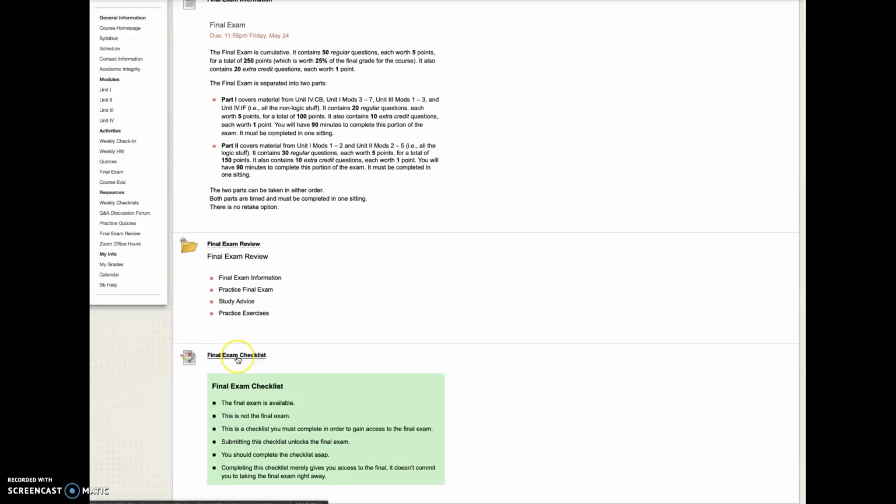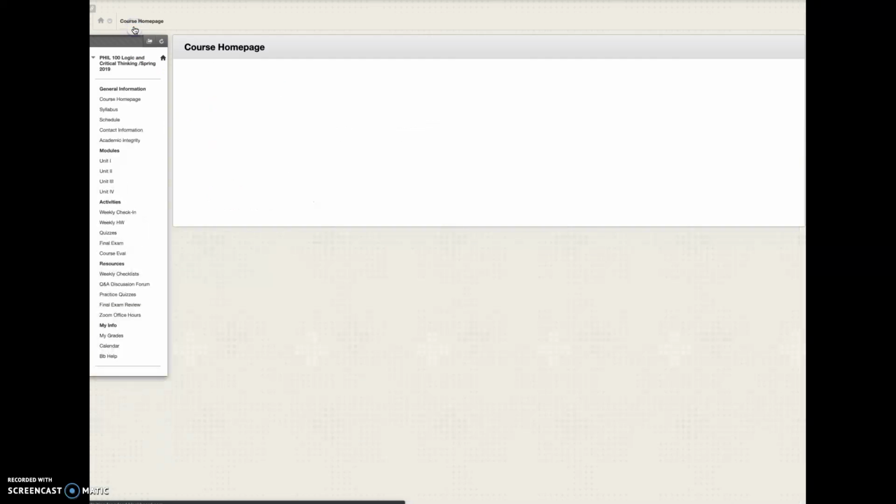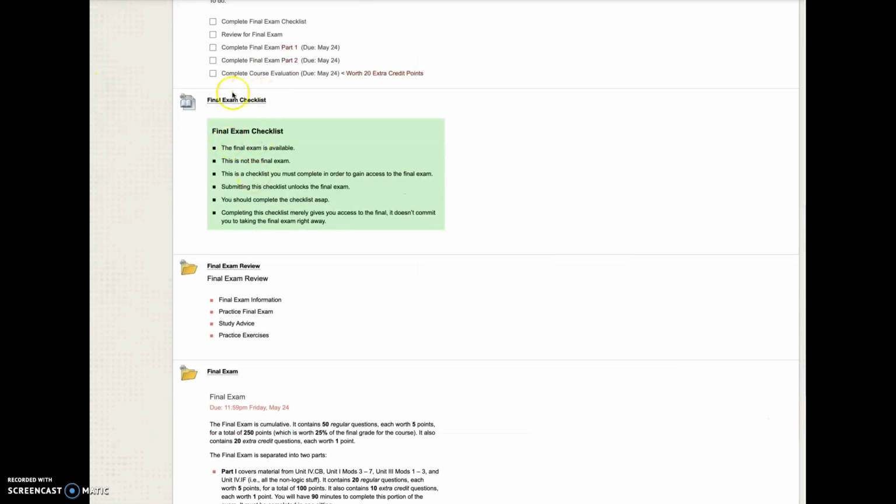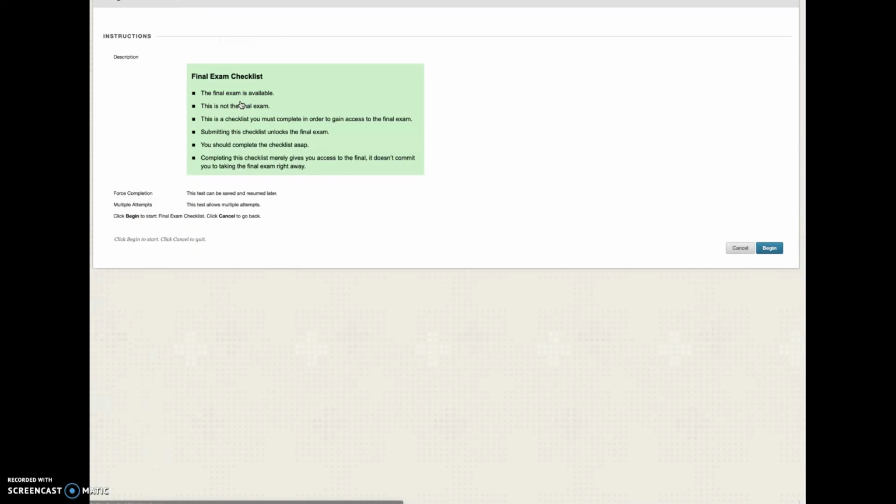FYI, this checklist lives in this folder, so if you take it from the home page, if you find it here, when you're done, it's going to dump you in that folder. You've probably realized this by now since they all kind of do that. So here's what it will look like when you start this checklist, which you should just do ASAP. There's no reason not to. It's just information about the final exam.